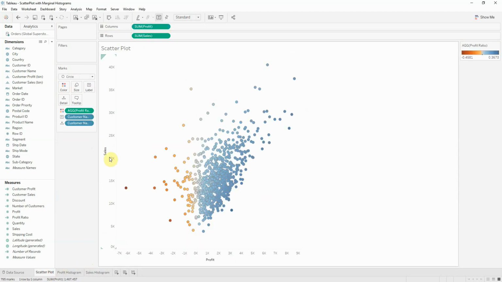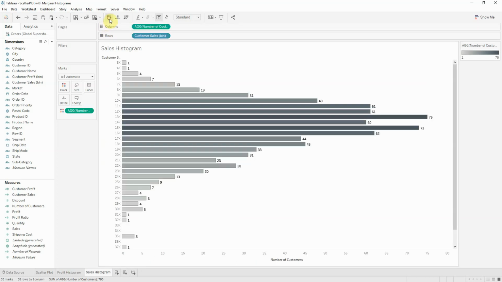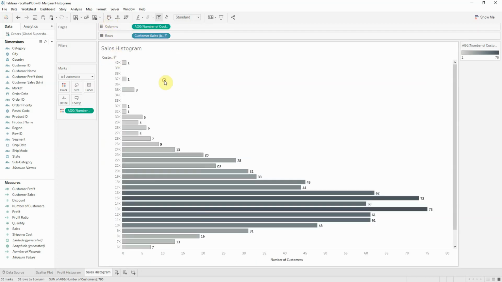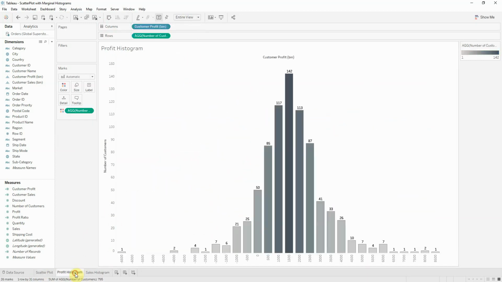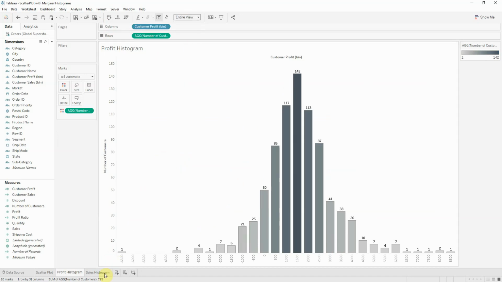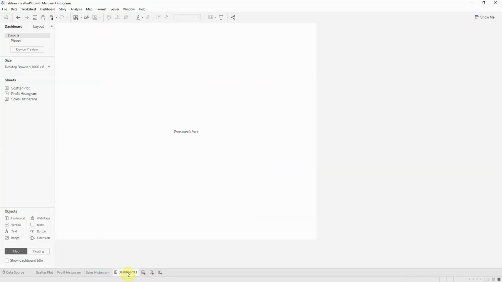Now the sales in our scatter plot is the vertical axis. So I want this also to be vertical, so I'll transpose it. And I'll order it descending. And this is what I want. All of these sheets we'll be using in dashboards, so I'll make them fit entire view. And I'll do the dashboard. Let's call this scatter plot with marginal histograms.